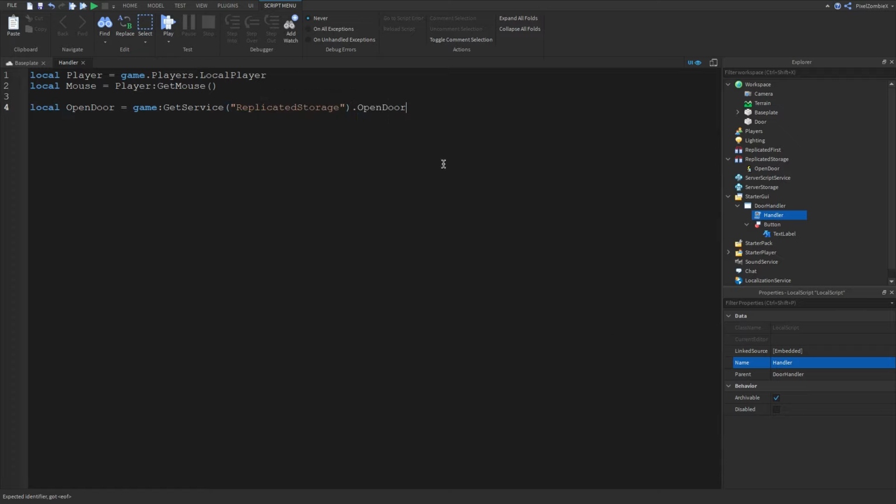So this is a variable for our remote event. And then we're going to make another variable, and this one's going to be UIS, which stands for user input service. To get the service, we're obviously going to use game:GetService, UserInputService, and then there's a function with UserInputService called InputBegan.